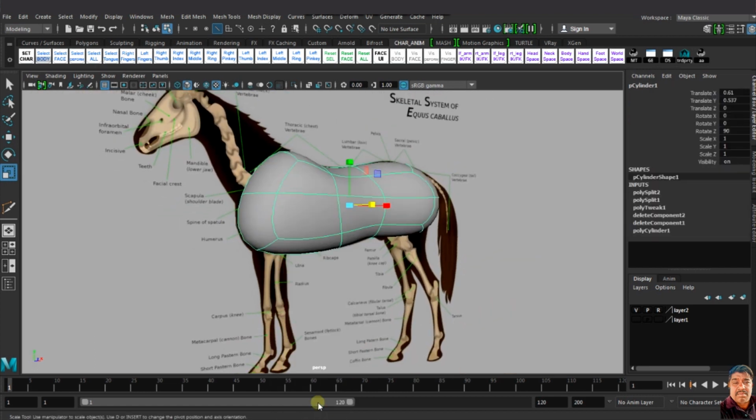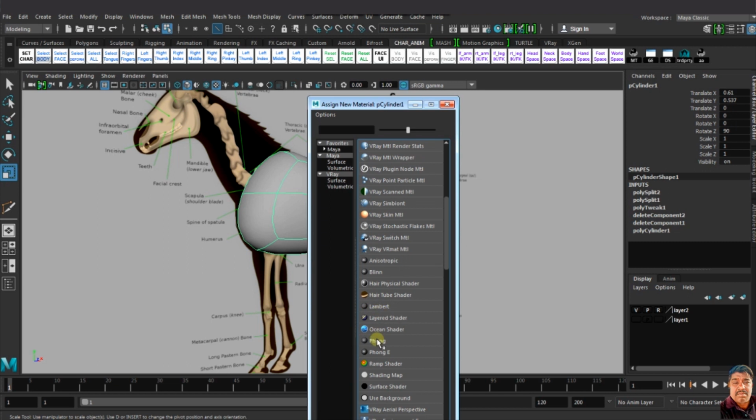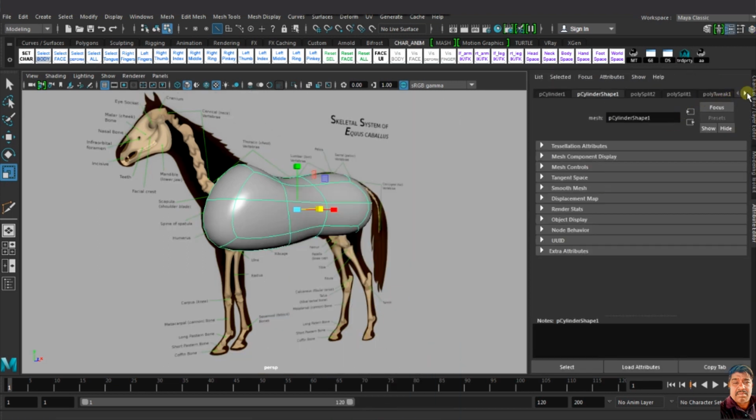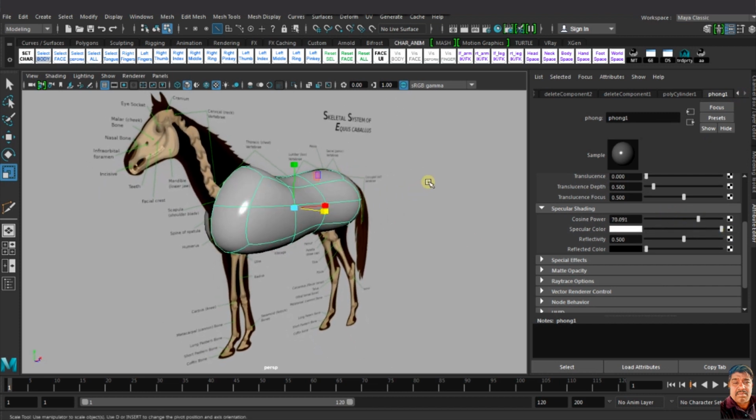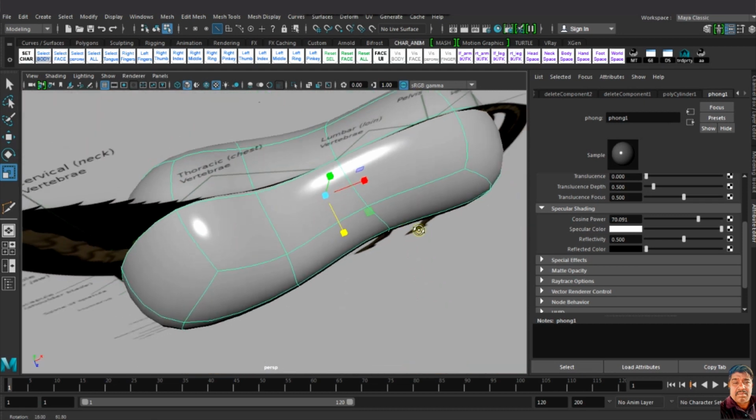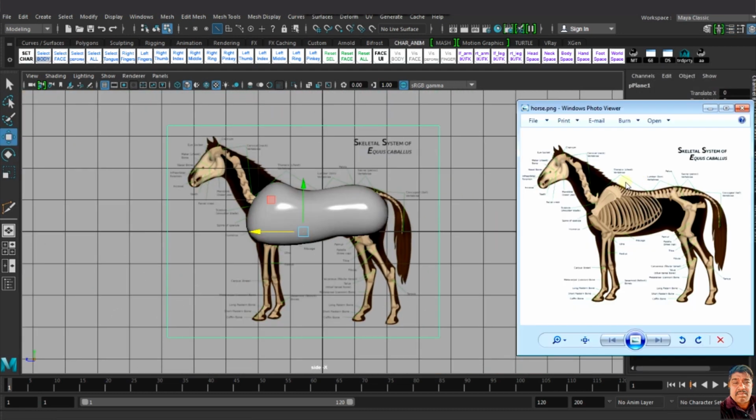Now I made the body and I made a shader. Yeah. Phong shader, to see is there any bumpiness or anything. Yeah, this is my leg. Now I am going to make my leg.